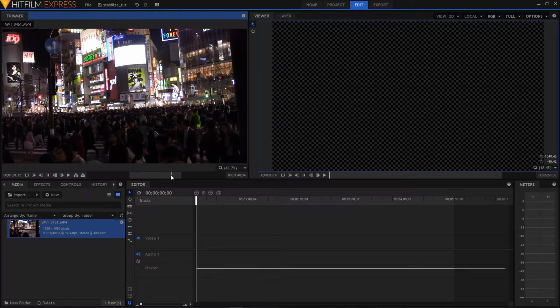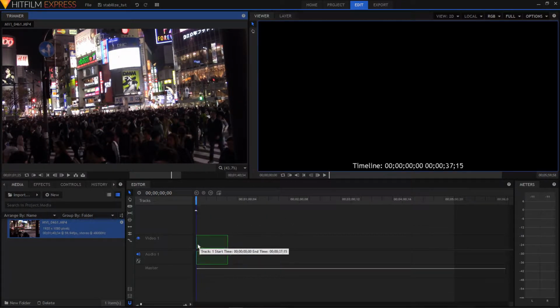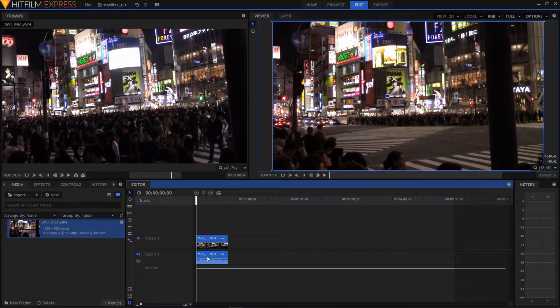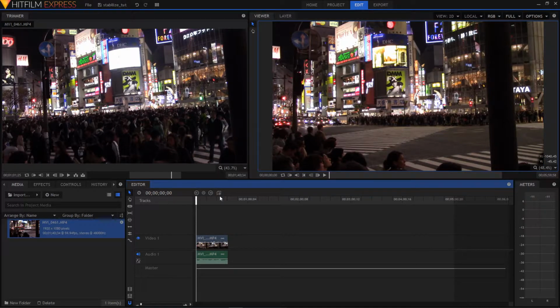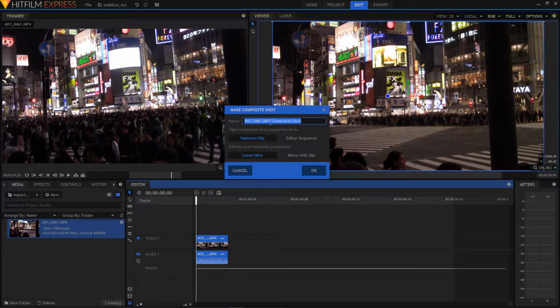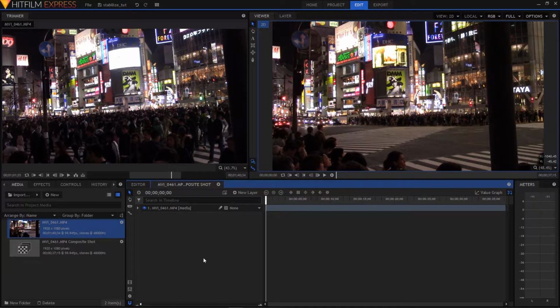Okay, so if we want to steady this, I'm going to drag it down and place it on the timeline. And then I'm going to make a composite shot from it. Right click, make composite shot, or Control M, or I can click this button here. Oops, gotta select it first. Click that, and we can just leave the name the way it is. Press OK, and now we have our compositing tab, and we want to make a track for it.